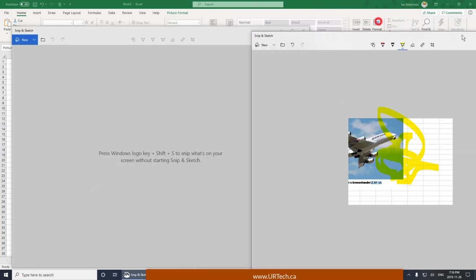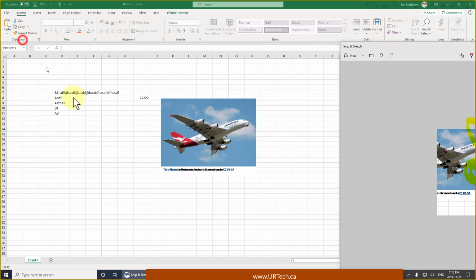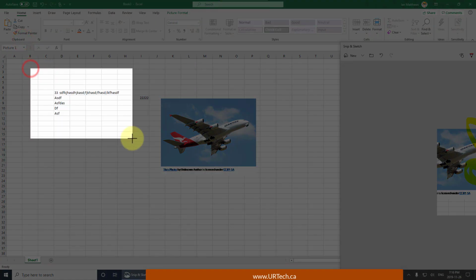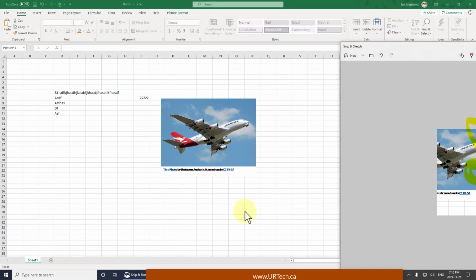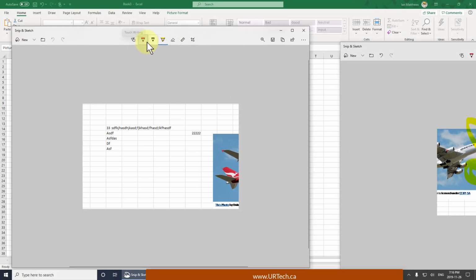So I've got two of them running. I'll just move this one out of the way, and I'll click New here, and I will grab that text and the back part of the plane, just to prove the point. There it is. Now, I can mark it up, as we've said, with various different things. I can save it, I can copy it, again, if I want to put it into the clipboard. I can also print it, and I can share it with people here. But the big news is that I can get 2 or 3 or 4 or 5 of these all working at the same time.